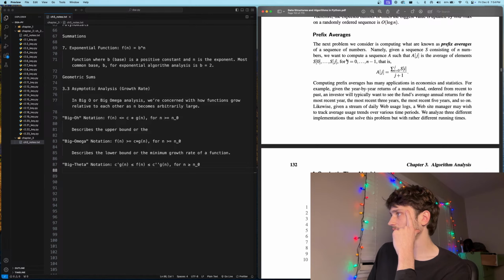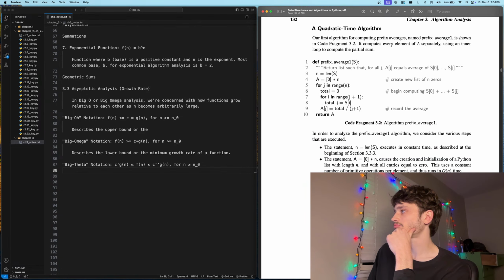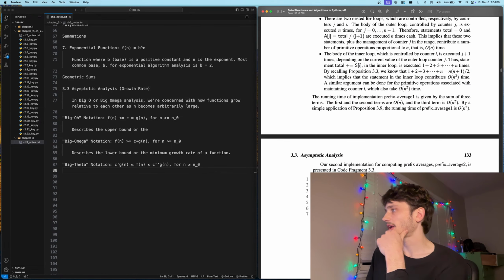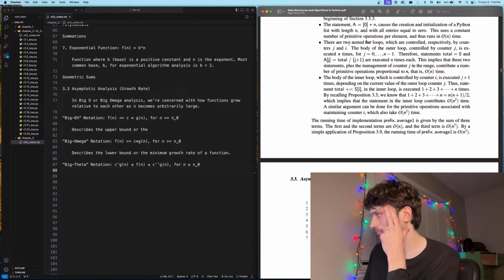A sequence of numbers that wants to compute a sequence A such that j... interesting. Yeah, it's definitely challenging to wrap my head around here.